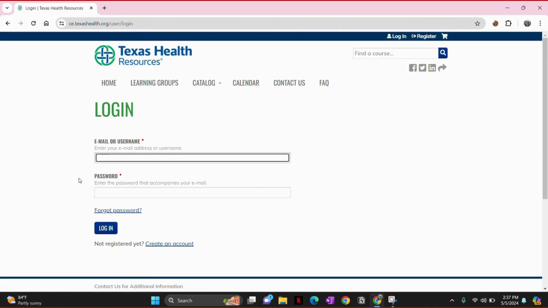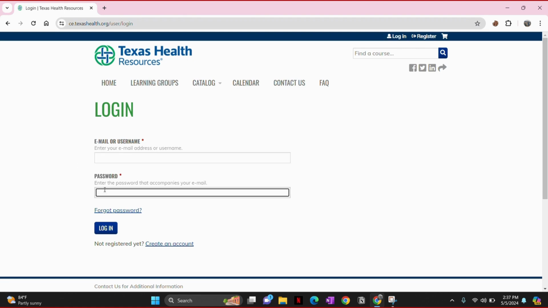Now, you will be directed to the login page. Here, you need to enter your username in this section and password in this section. Make sure you input them correctly to avoid any login issues. After entering your credentials, double check to ensure they are accurate. Once you are sorted, click on the login button below the login field.